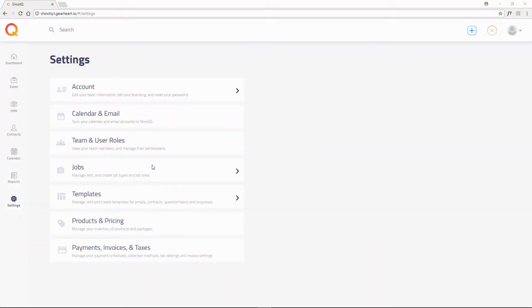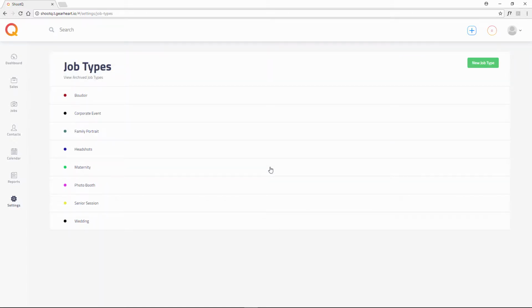Under the Settings tab, you can configure a variety of job settings, including job types, job roles, and event types. Let's talk about job types first. These are the types of projects that you work on. Commercial jobs, family portraits, senior sessions, and weddings are just some examples of specific job types. Separating your jobs into types will help you organize them better in your jobs list. They are also used as filters on your reports and on the calendar.